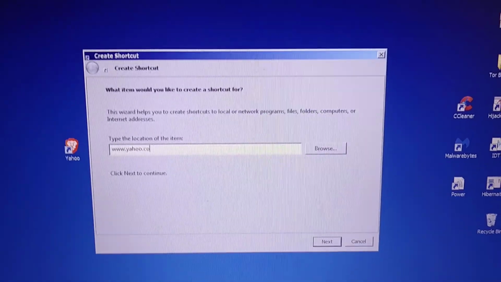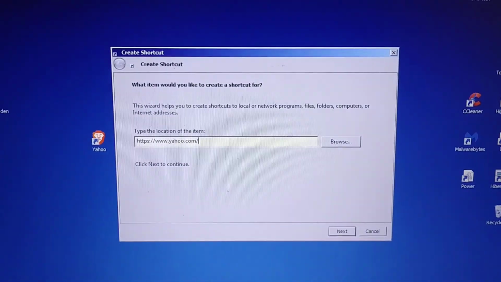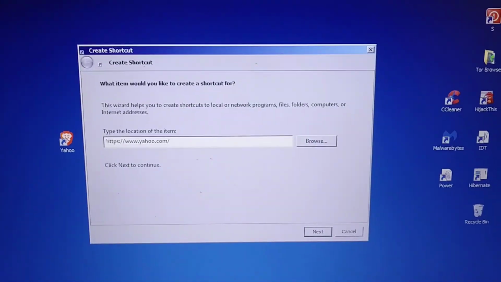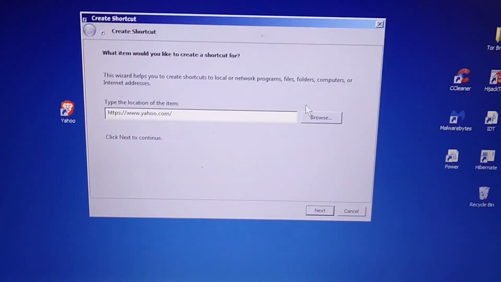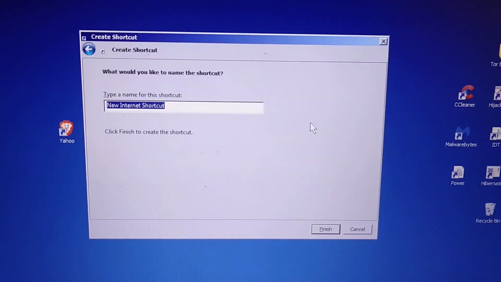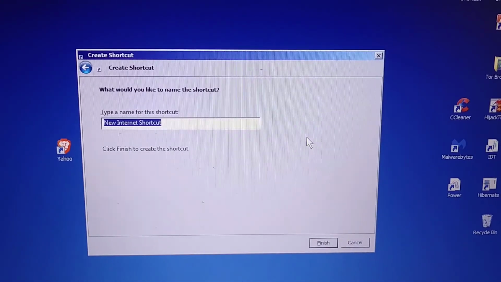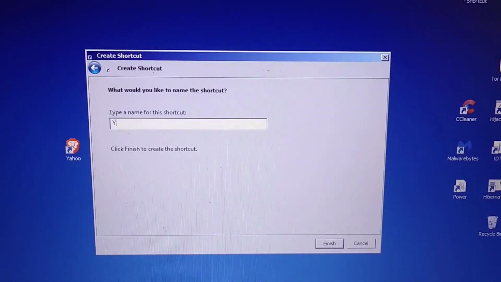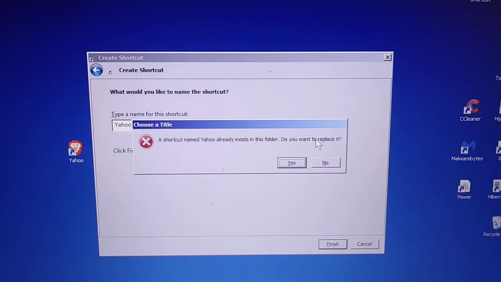But in fact, let's do that now. That's one way. The other way is Control, and I'm going to press the letter V, and it pastes that in for me so I don't have to type it again. And then I click on Next, and then it asks for a name. In this case, I don't want it to be called New Internet Shortcut. That's not helpful. I want it to be Yahoo. There we go. And finish.